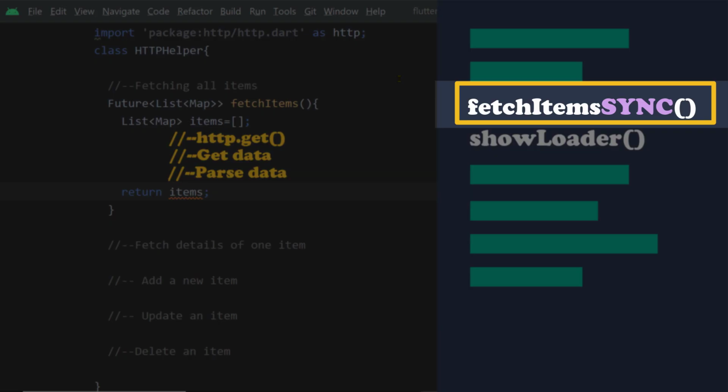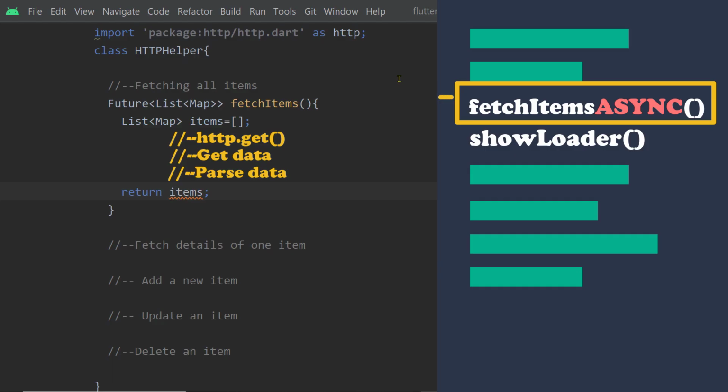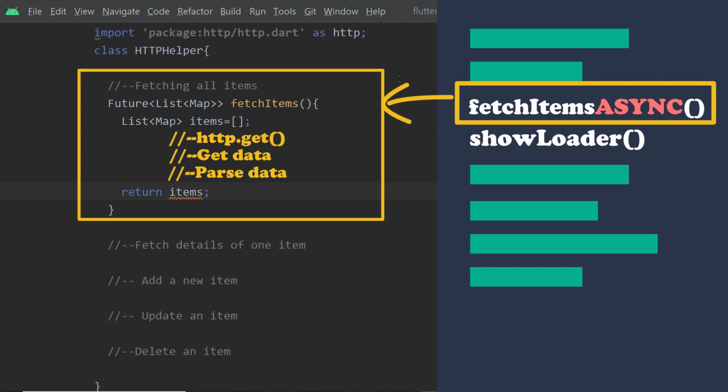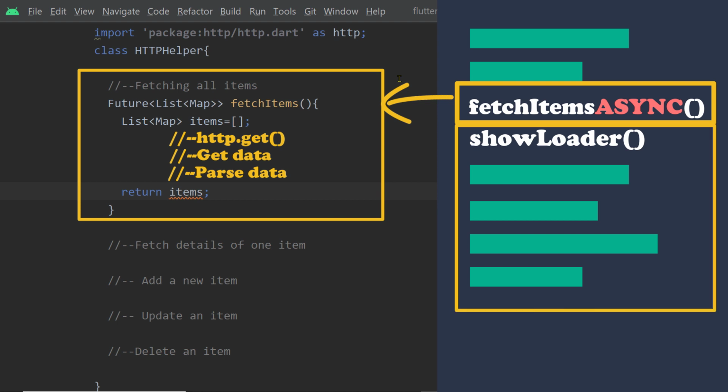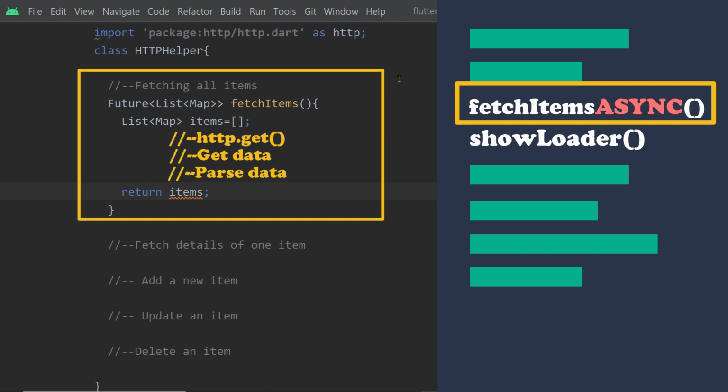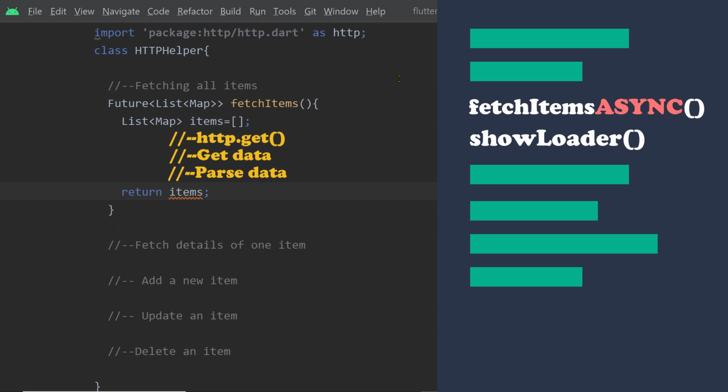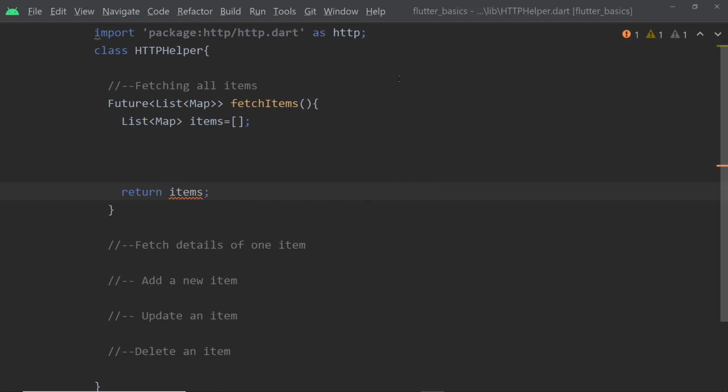Now, if this were an asynchronous function, this would not have blocked the execution. So it will start executing this function parallelly, but it will not block the execution here. So the code below it also will start executing. So the user will see the loader and will be able to interact with the app. And in the future, whenever the data is ready inside this function, it will notify us that the data is available or an error has occurred. So we can take a look at that and we can get the data, or we can handle the error.